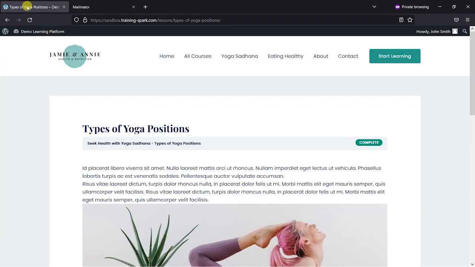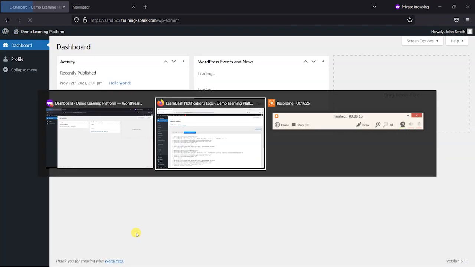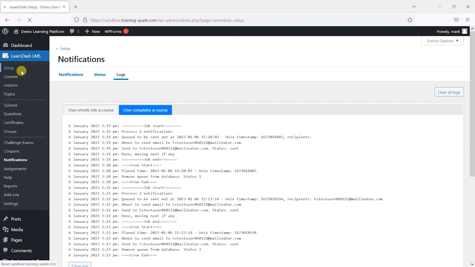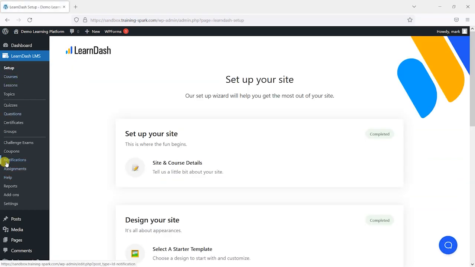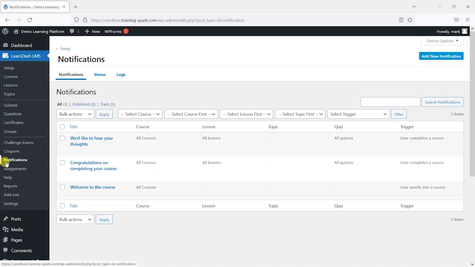So here, if you find that useful, these sort of notifications can really help guide people through your courses and just make the course feel a lot more personalized and that like the user is receiving some great support as they're going through it.